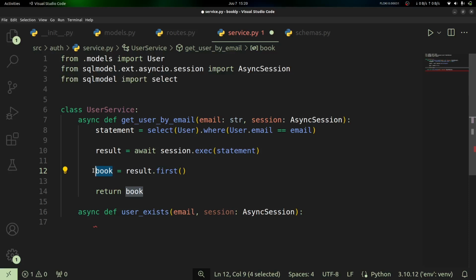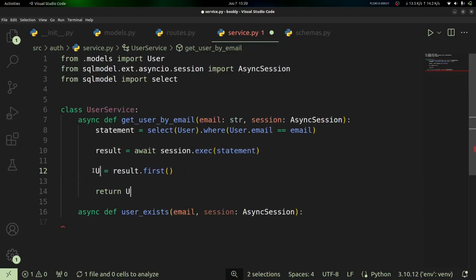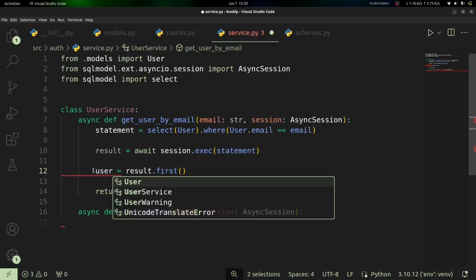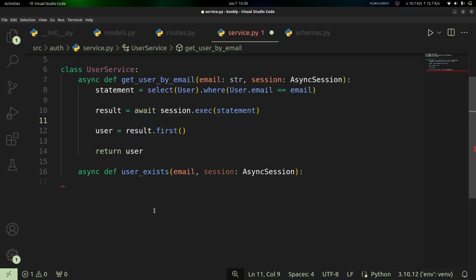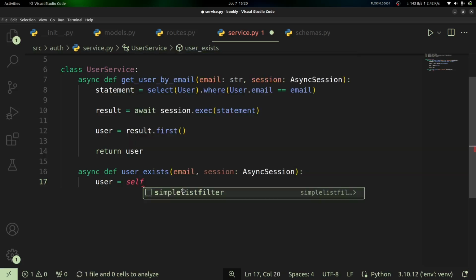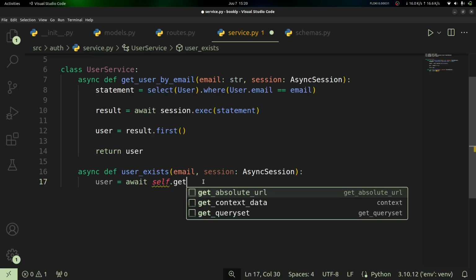So I'm sorry for this. I'm really sorry for this confusion. So what we are trying to do here is to first of all get the user object. And once we've got the user object, we're now going to return true or false for whether that user exists. So in this case, we shall say that our user is going to be self, which is actually await, because the method is async, so it's a coroutine. We have to call it with await. So I'll say await self. In this case, we shall say self dot get user by email.